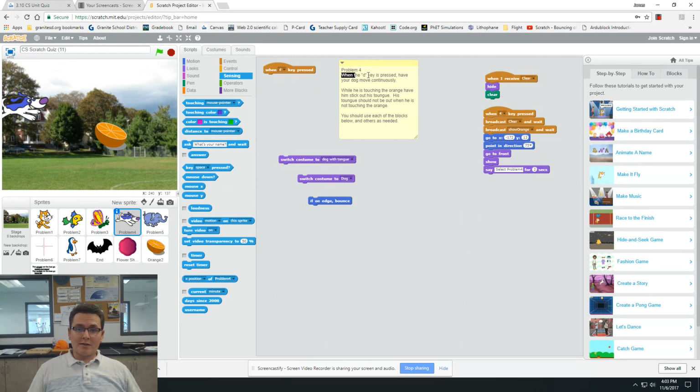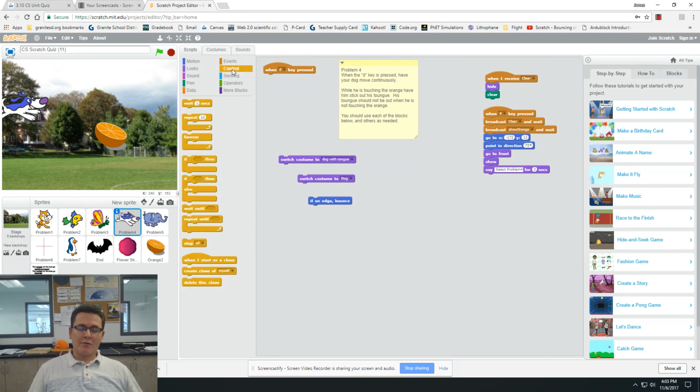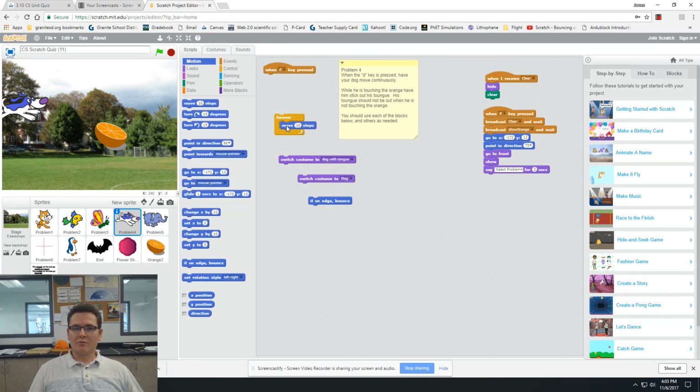So when the D key is pressed, again, there it is. Have your dog move continuously. So how do you move continuously? If you remember your pinball, continuously is the same thing as saying forever. Okay, and then you can just move. All right. So if you forever move, when you hit the letter D, he's just going to move, but he's going to run off the screen. So then you might need something like if on edge bounce. That's why they put that there. It's kind of a hint.